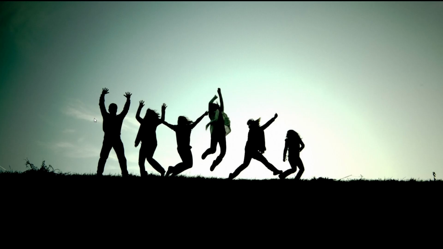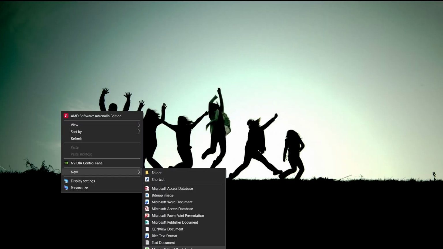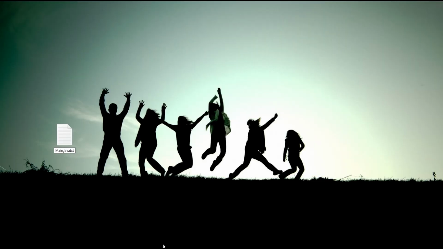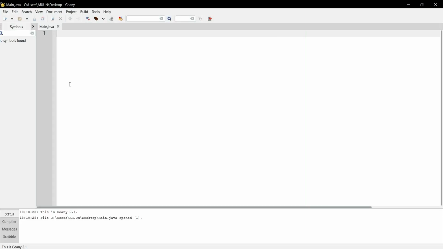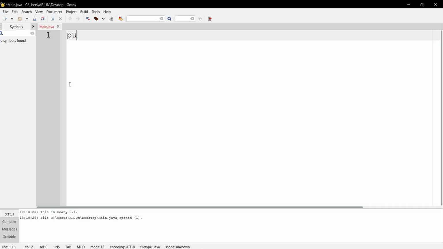Let's start off this episode with Java unary operators. First, create the main.java file. I have opened this main.java file with Genie. Now let's just put some boilerplate code.